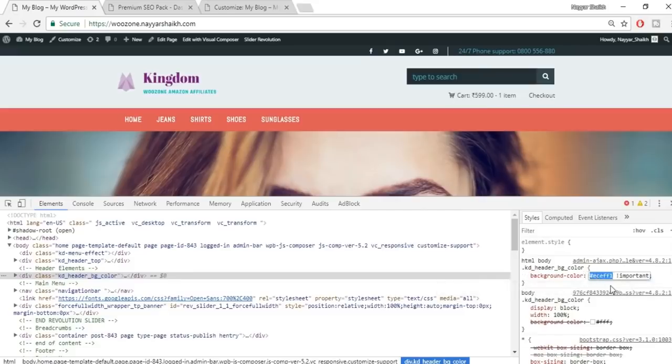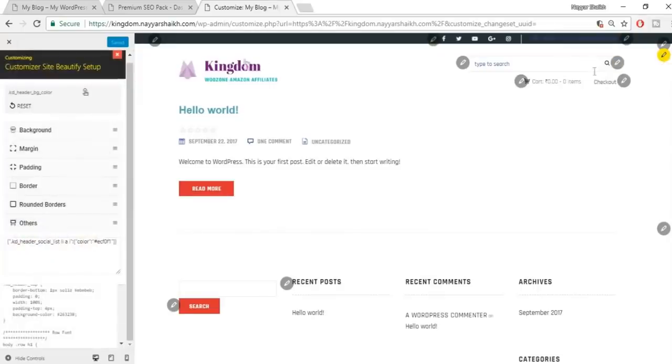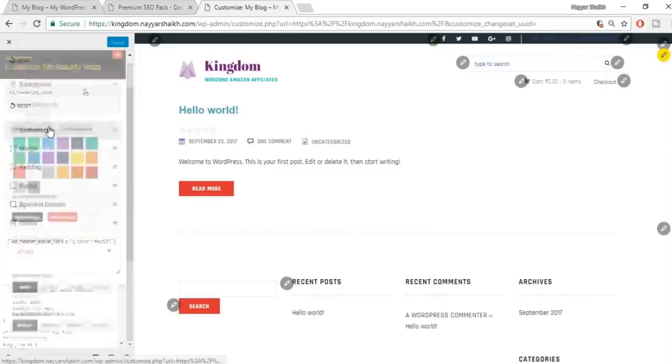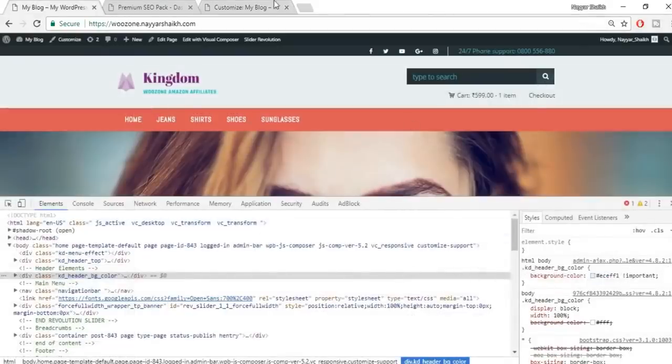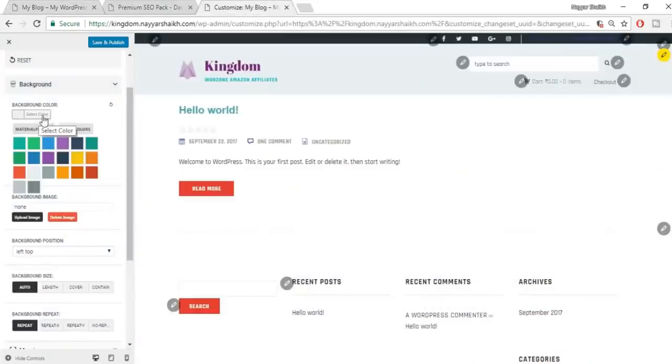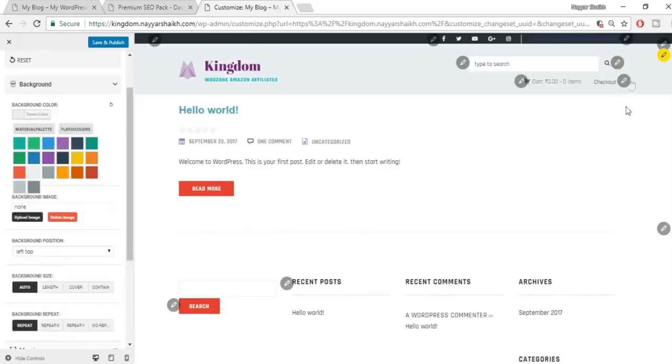Just copy this code from here, which starts with hash. So it's hash ECEFF1, whatever it is. Come over here. Now select this section over here. Because we have to change the color of this section, select this pencil, go to background, select any color. As you can see, the color changes. If you want this color, you can have this color, or if you want a custom color like we see over here, click on over here, select color and paste in your code. As you can see, now we have the color which I have used in my website.